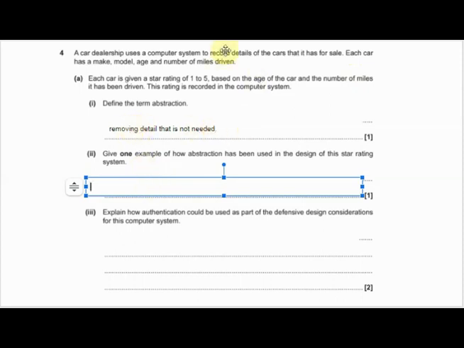and so we know that it's only focusing on specific details, so age and number of miles, or it's removed any detail about the make, the model, and you could say the colour, anything like that, but I would probably stick to the information they've given us. And so we could say only focusing on age and number of miles, removing details like, and you could say make or model or so on.